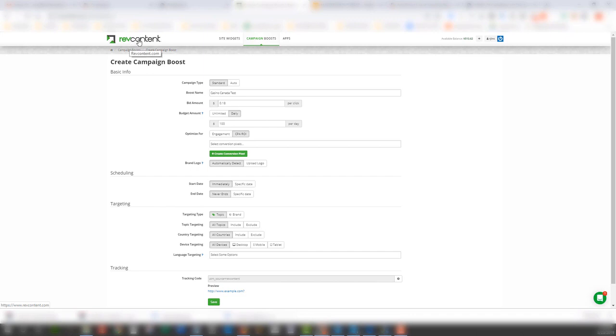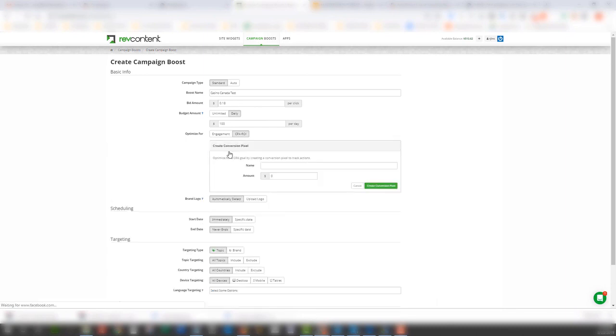So essentially, I will have my conversions showing in Rev Content, but I'll also have them showing in my CPA network and in my third-party tracker, so I can compare a cross-section of data. So I'm going to select CPA ROI, and what you'll want to do is create your first pixel. You can name this, again, Casino Test.